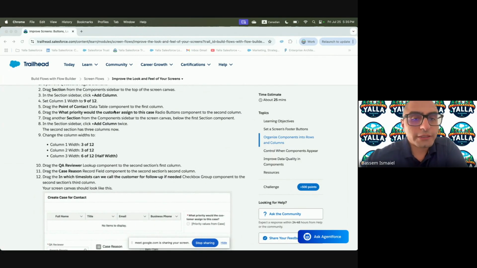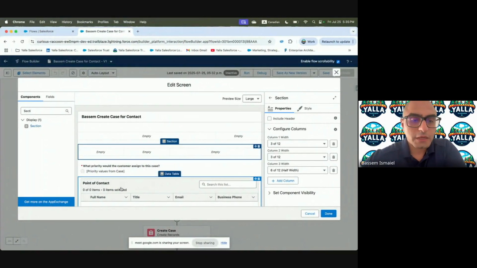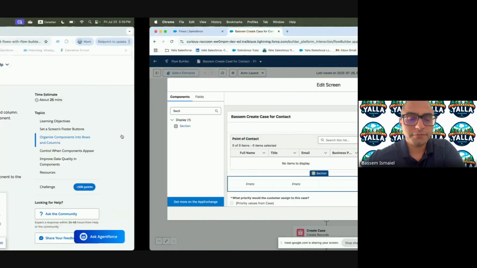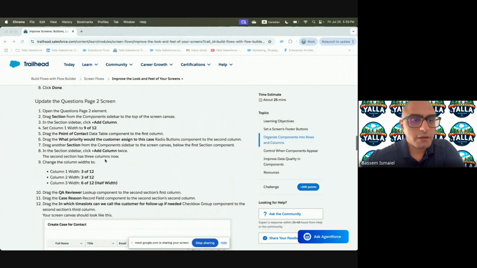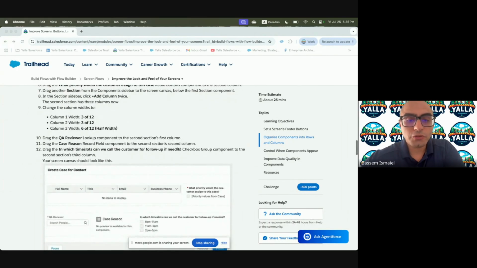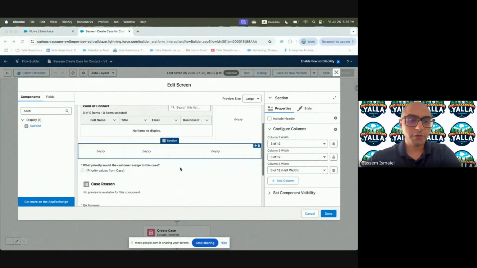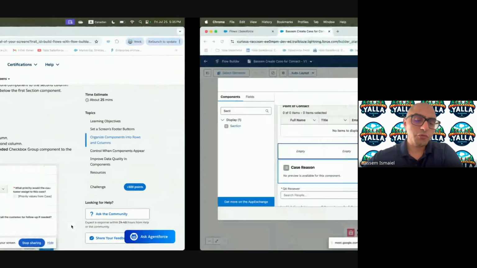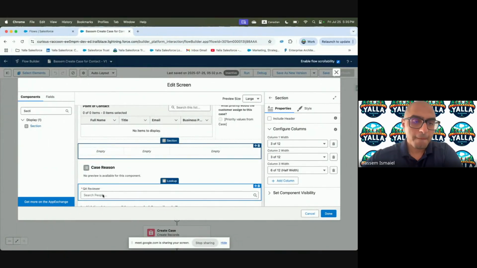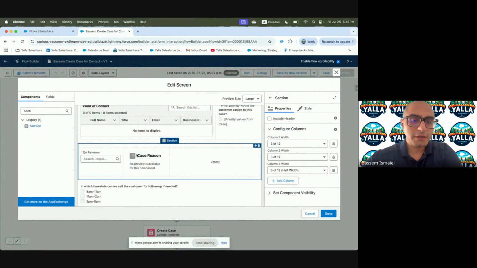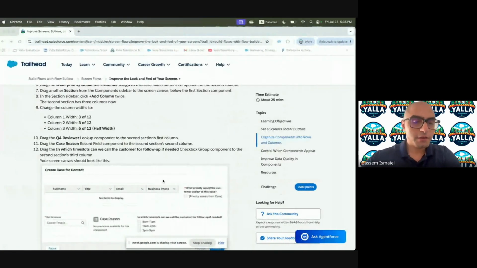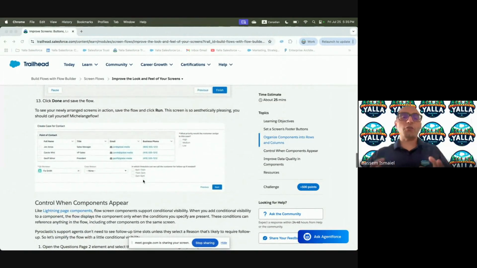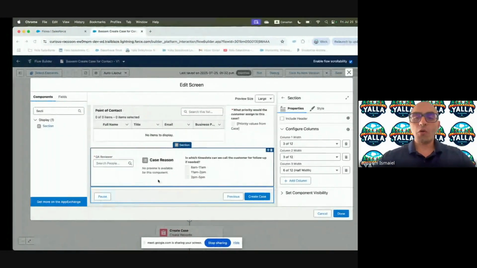So drag the point of contact table to the first column. I'll take this one, put it in here, and then drag the priority radio button component to the second one. So the priority one, let's put it in there. And then after that, I'll put in the QA reviewer, case reason, and finally this one. All right, so we now have an organized screen, putting all the things together.